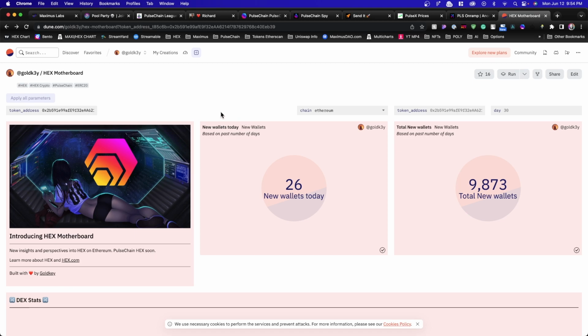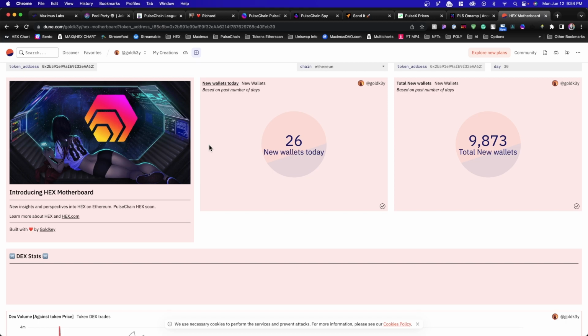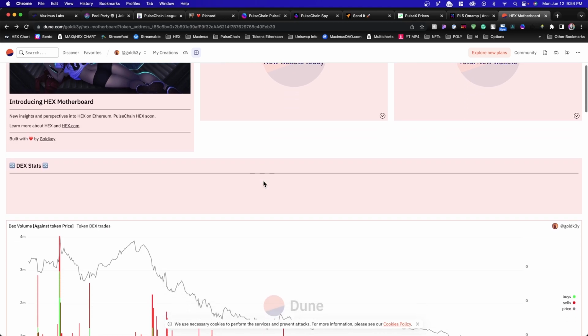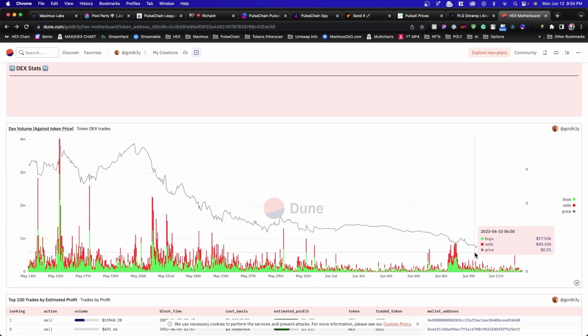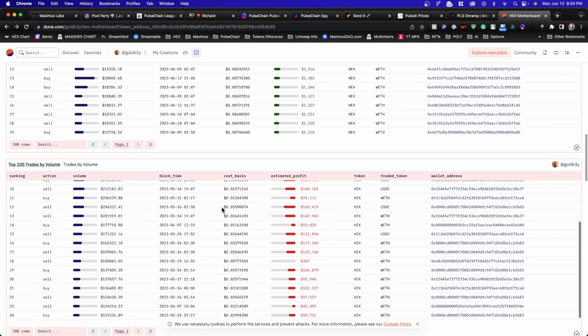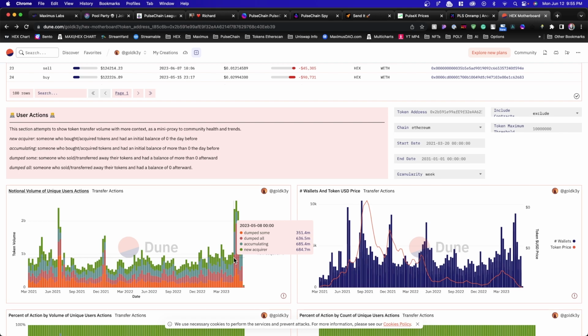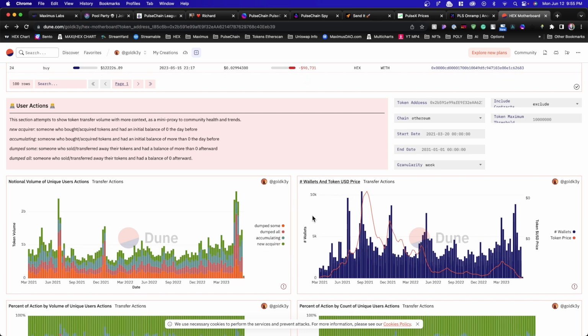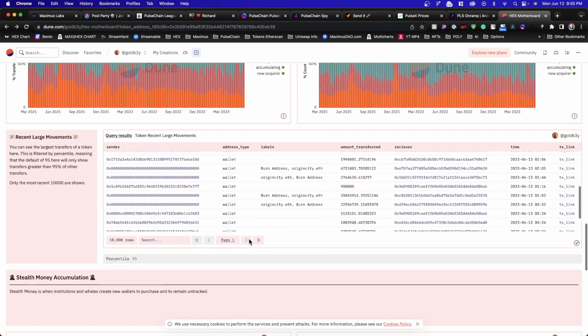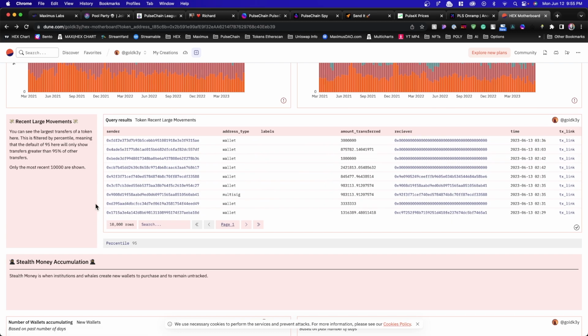And so it pulls in from Ethereum and gives you some pretty interesting insights that I haven't seen before, like new wallets, total new wallets. You can see DEX volume here, top 100 trades by estimated profit, top 100 trades by volume, user actions. So this is really interesting around the launch of PulseChain and just seeing people dumping and how much you can see if they dumped all or some, or if they're accumulating, or a new acquirer. This is number of wallets and tokens USD, percent of action by volume of unique users. And then down here, these are recent large movements.